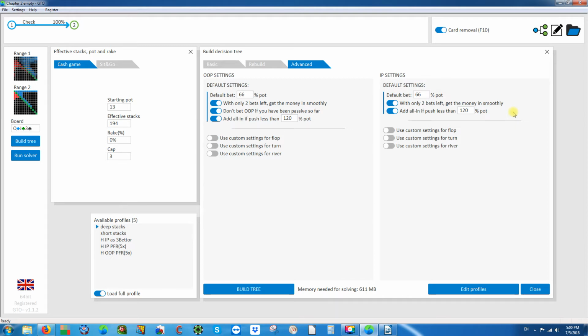So whenever you find yourself on a street and you have less than the commitment threshold you just put here, the solver will ignore any bet size options that you gave him, and he will just shove. So this is how this thing works here.